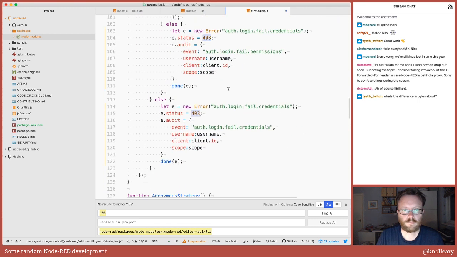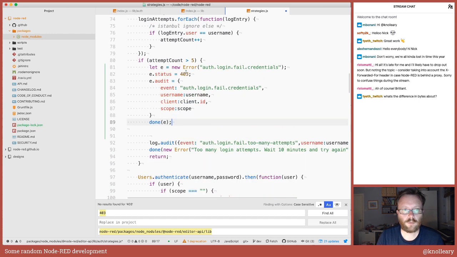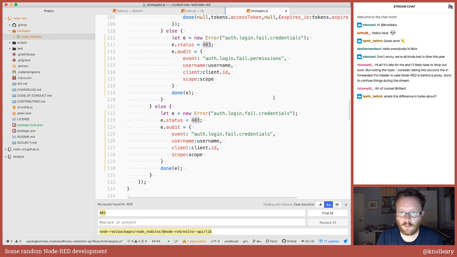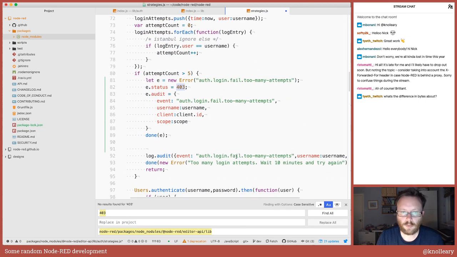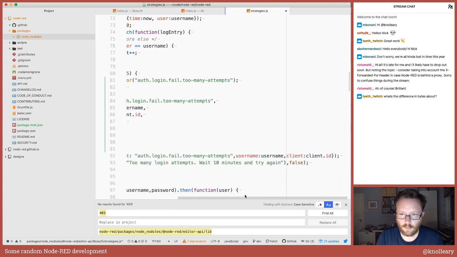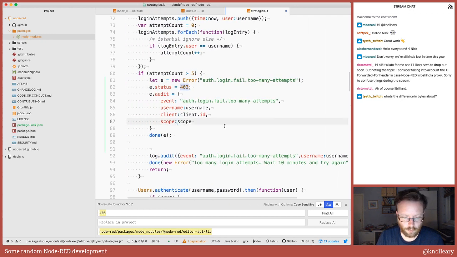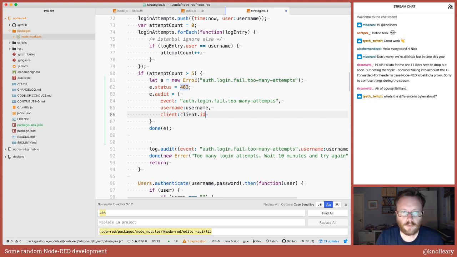And then we're gonna do the same trick for the too many login attempts. Copy and paste. No, I didn't. Credentials, permissions. Too many attempts. Have I got username, client? Don't need scope for this one. 403. Yeah.